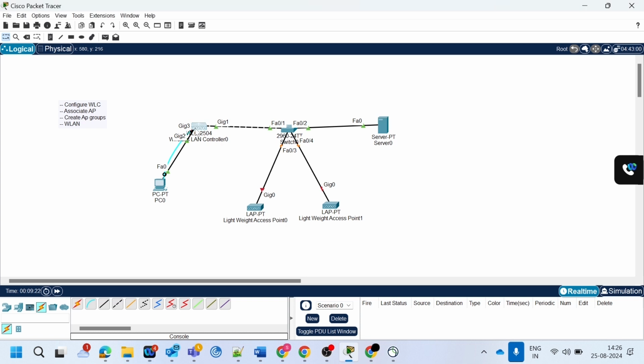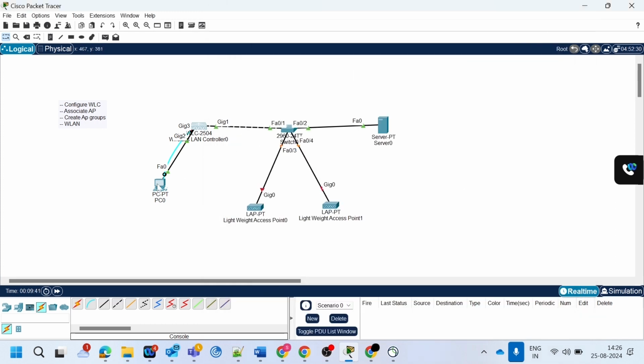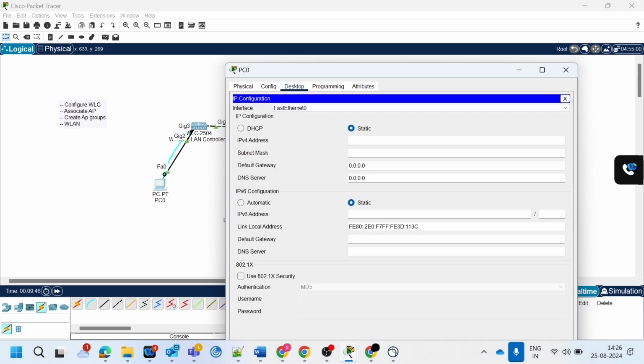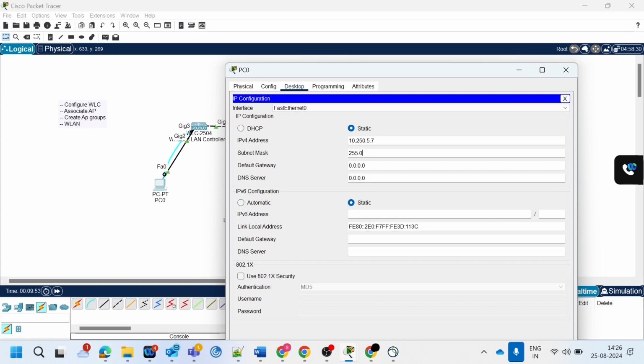So if you come up to the controller and assign the IP address to the management, 10.255.5.6, the subnet mask is obviously /24. Default gateway is 10.255.5.1. We don't have the DNS server as of now, so the IP addressing is done. If we come up to the PC and assign a static IP address of 10.255.5.7 and the subnet mask of /24 and the default gateway of 10.255.5.1, so the IP addressing of the devices has been done.